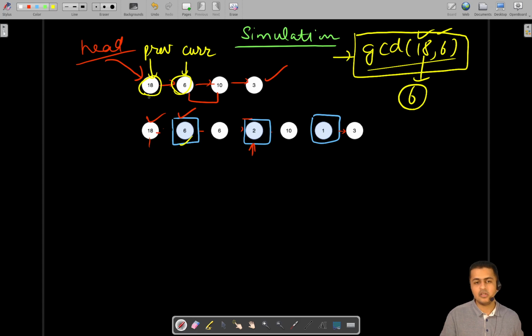Then once you have hold of references to the previous node, the current node, and your new node, you will update the links. What I mean by updating the links is you will break this link and make the next of the previous node point to the new node.